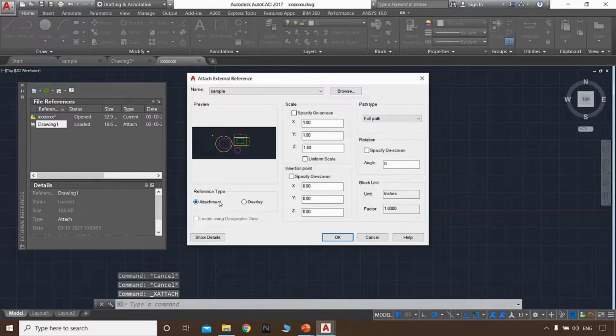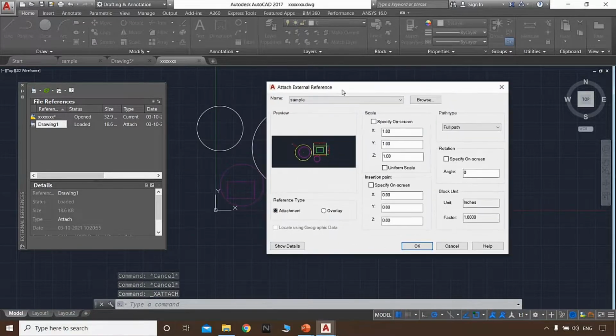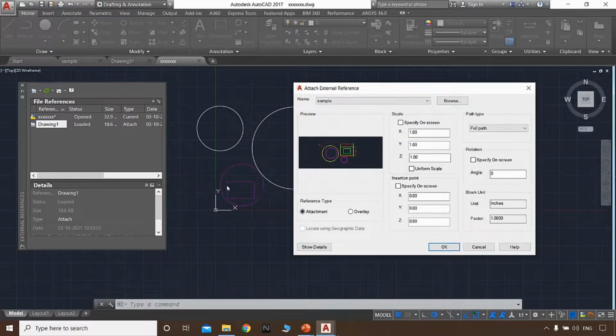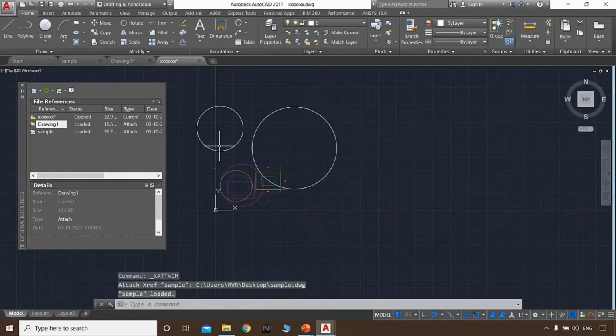If I am using attachment, when I am saving this drawing, the entire drawing with the attachment is saved. I can see the attachment too. If I am using it as overlay, it's only a reference. After saving, it will be gone. There is no sign of any reference. For that you can use overlay. I'm using attachment because I need this within my new drawing. So this is all about this. That is the reference type. You can try it in your system. So this is all about external reference and xbind in AutoCAD.